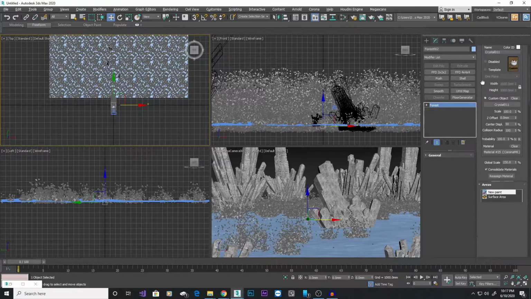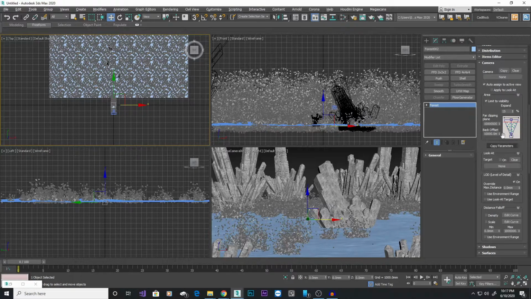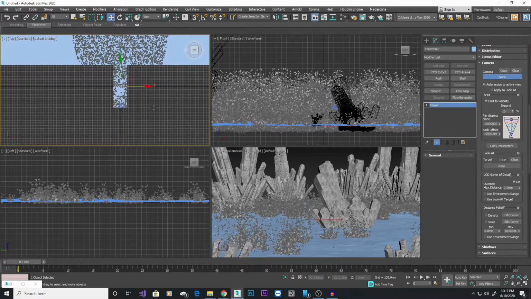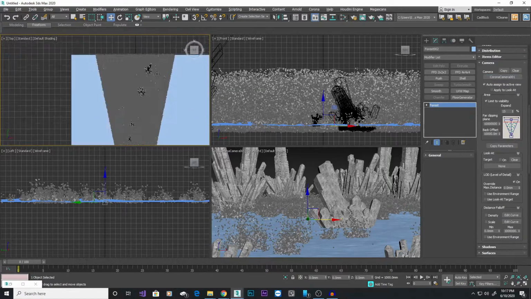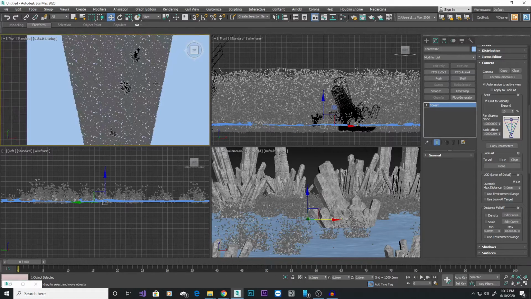Okay, that's good. Now let's go down to the camera, and I'm going to pick my camera here, so that way it's not scattering everywhere, and it will save some memory basically.